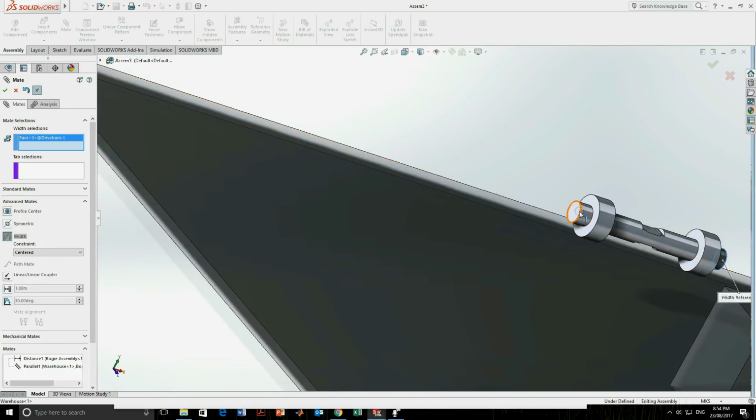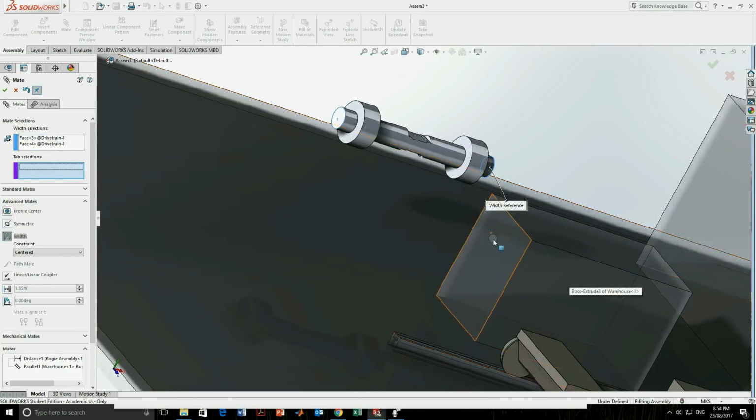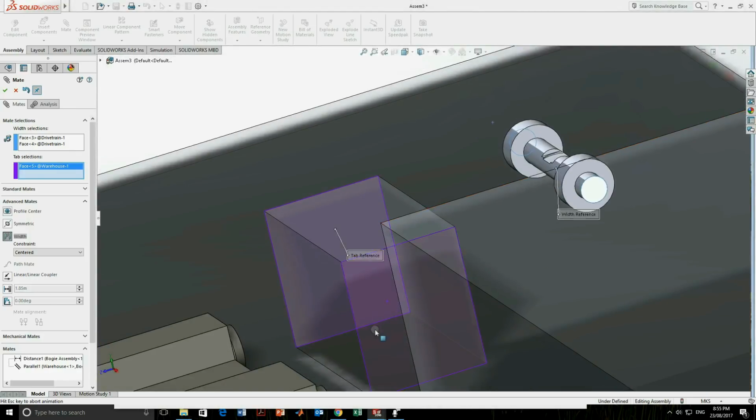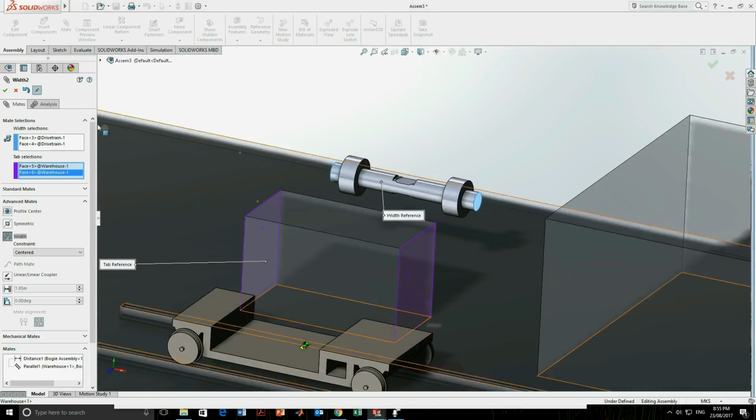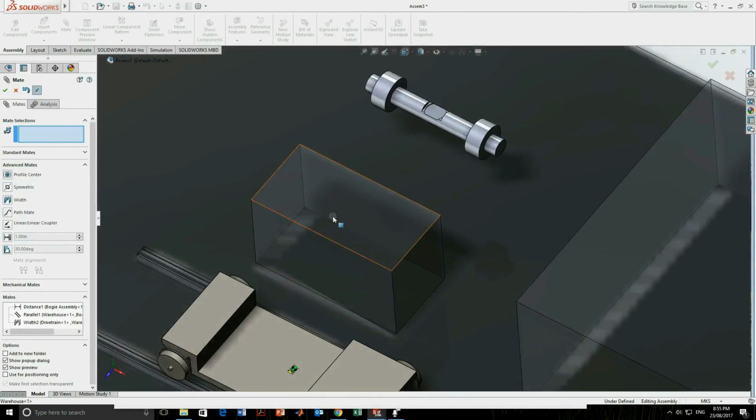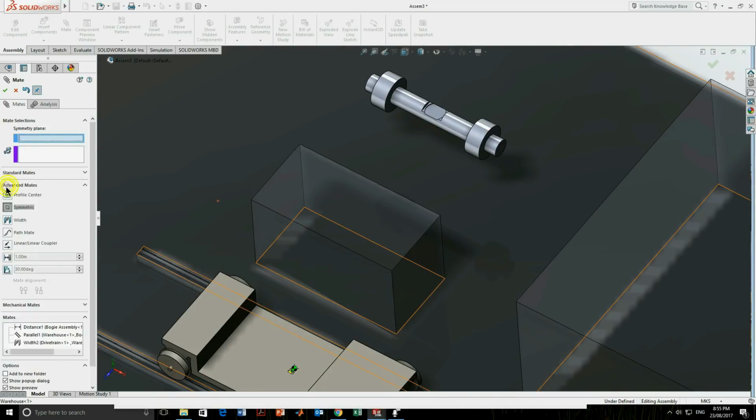The first two selections will always sit directly in between the second two, which is these two here. So I select those. Now I'd also like it to sit in the middle on the top, and so I'm going to use an interesting mate called a symmetric mate.